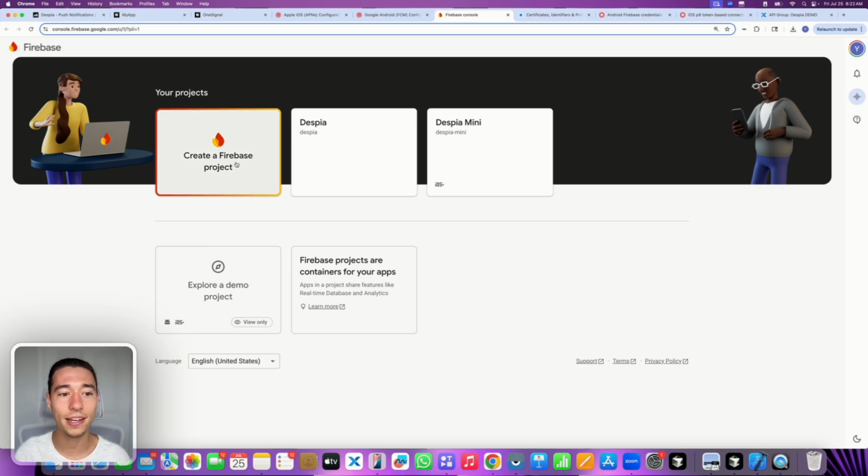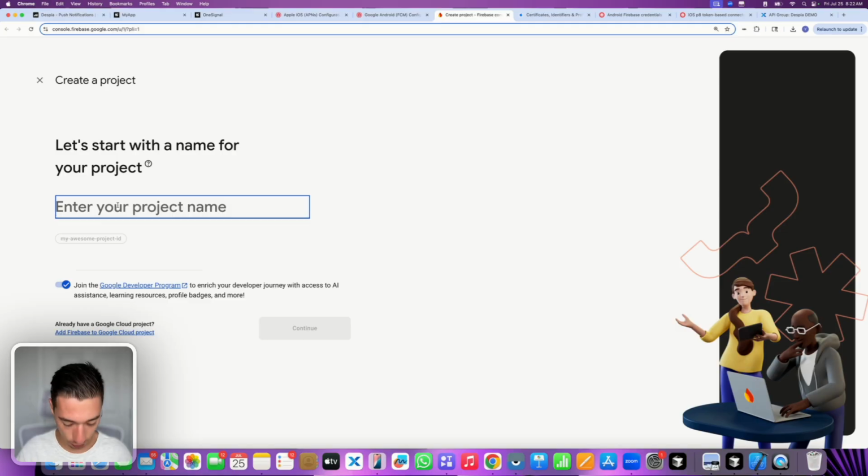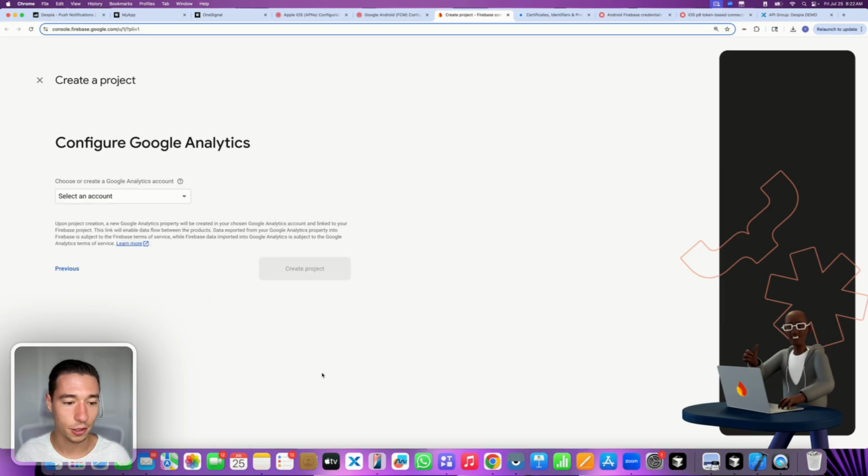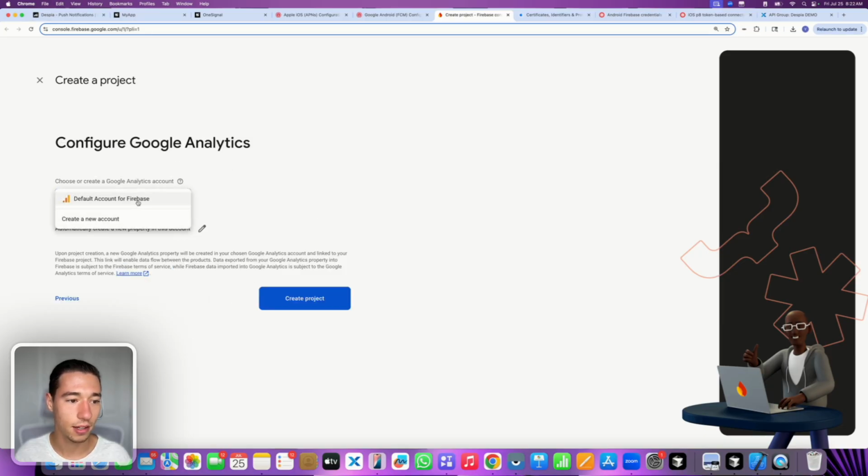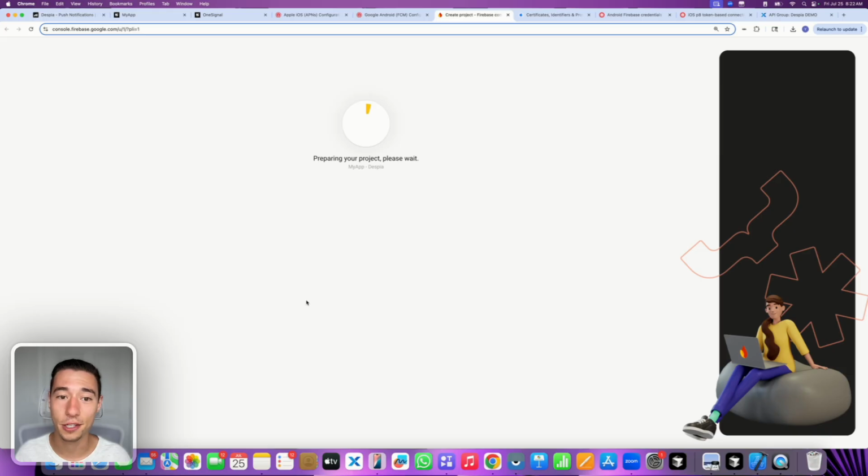And I'm just going to create a new Firebase project. I'm going to call this my app. That's my app name, Despia. There you go. And I'm going to continue. I'm now going to select a default account for Firebase. Let's create the project. Now this will take a little bit because they're setting up all the infrastructure for your Firebase account. So just lean back, have a little coffee. It'll take about a minute to set this up fully. There you go. It's finishing up. Just a little bit more.